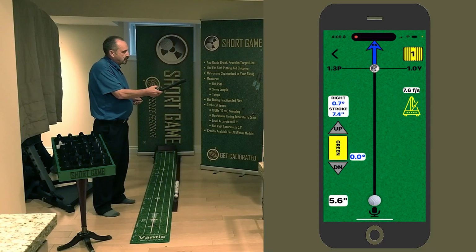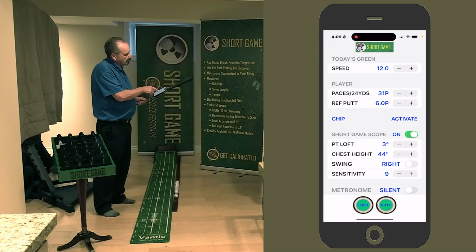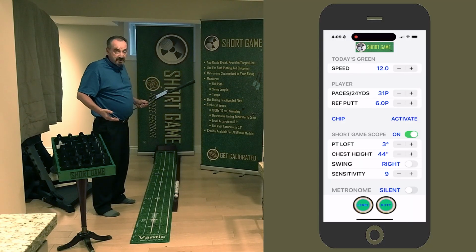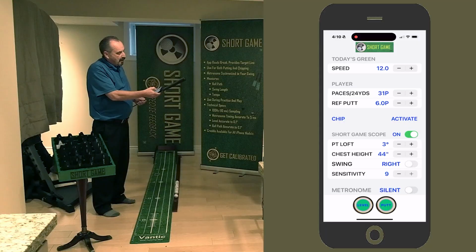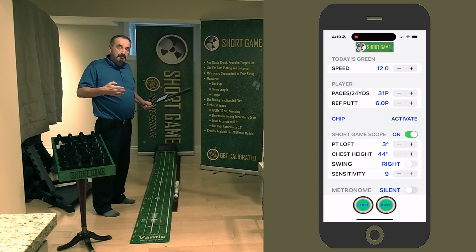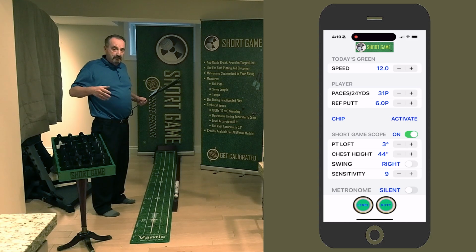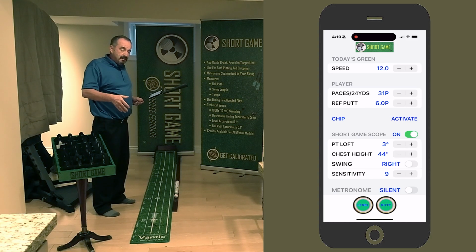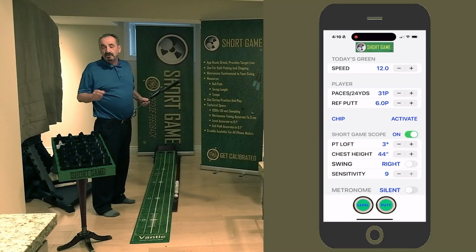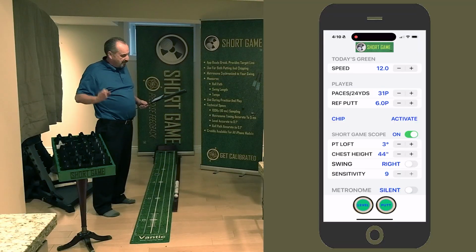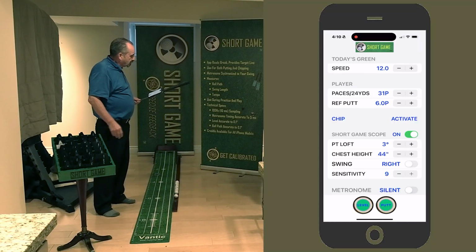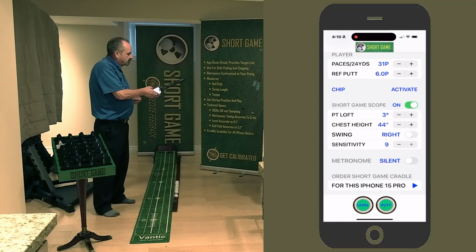So if I just go back and show you real quick, you can see reference putt is now set to 6 paces on a stimp of 12 for my tempo and timing for a swing length of 7.4 inches. And from that, the app will be able to determine the required swing length for any shot, any putt that you need to make during practice or play. And I'll show you a little bit more about that in a minute. So right now I'm just going to turn the volume back up.